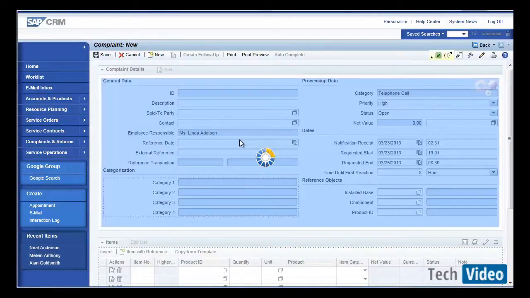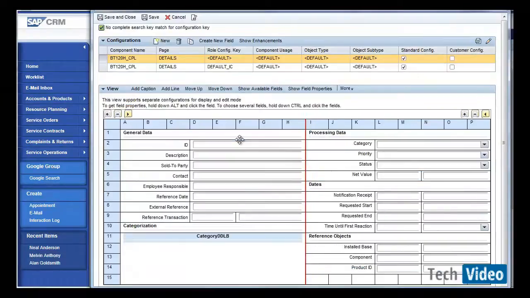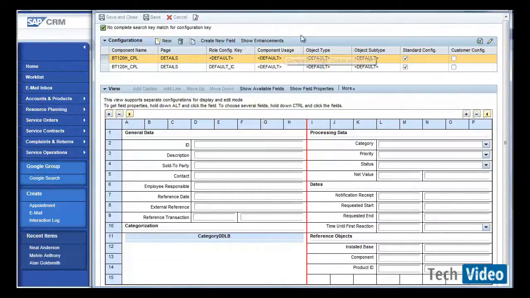To open up the AET tool, you have to click on show configurable areas, then click on a particular area, which would open up the configuration tool first. Then here you have two buttons, create new field and show enhancements. Either of these buttons will take us to the AET tool. So I am clicking on show enhancements first.